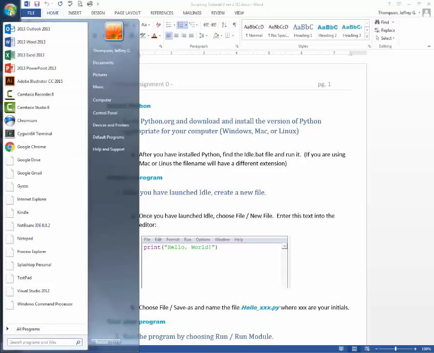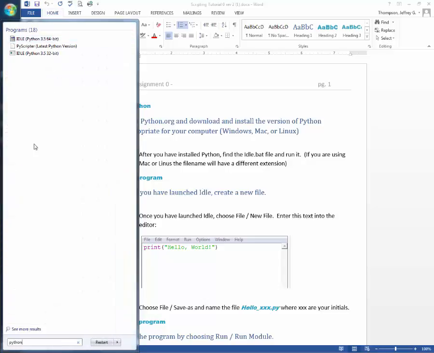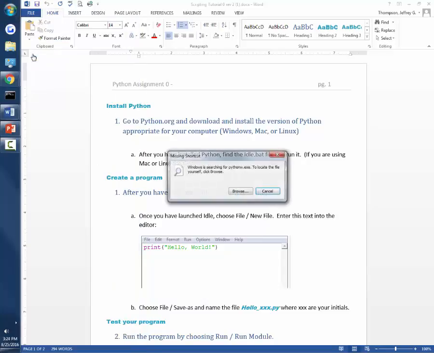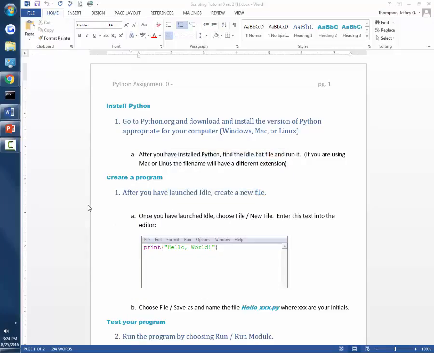To find it, I'm just going to click on my Start menu. And of course, if you're using Windows 8 or Windows 10, your Start menu looks completely different. But anyways, execute a search. Look for the word Python. Here we go. Idle Python 32-bit. That's what I installed, so I'm going to run it. And I ran into a mistake there. So let me pause this and correct it.